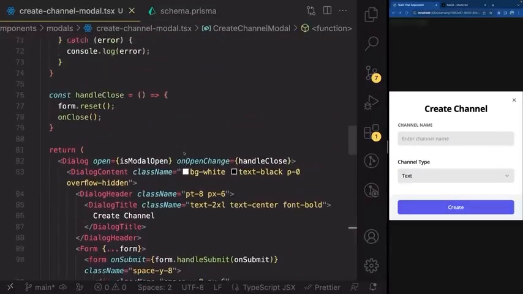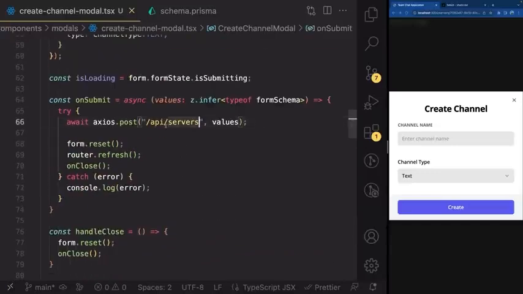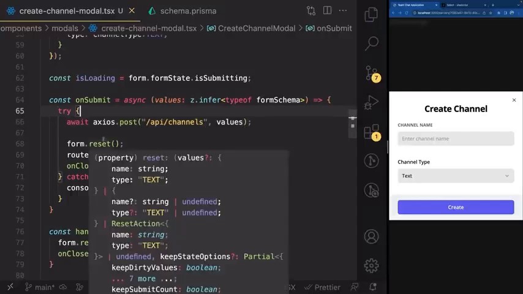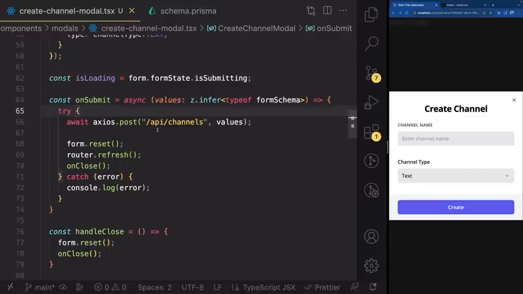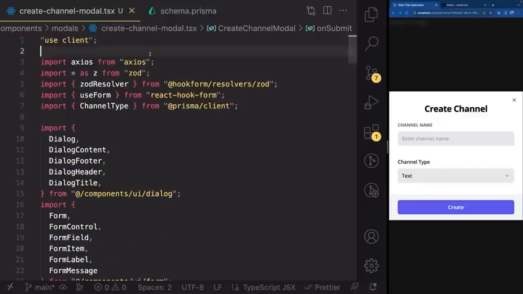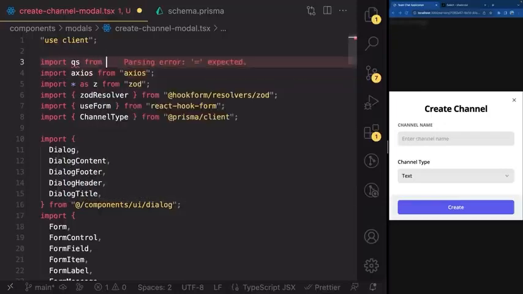So what we have to do now is modify our onSubmit function. Let's find the onSubmit right here. And instead of going to /api/servers, what we have to do is go to /api/channels, like this. But it's actually not going to be just that simple. We're going to have to add a query which holds the serverId in its params. So in order to do that, let's add a useful import: qs from query-string, like that.